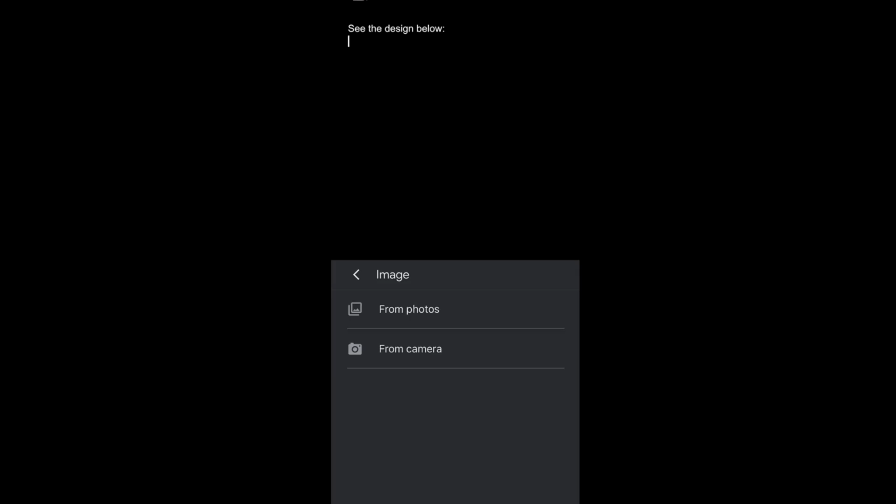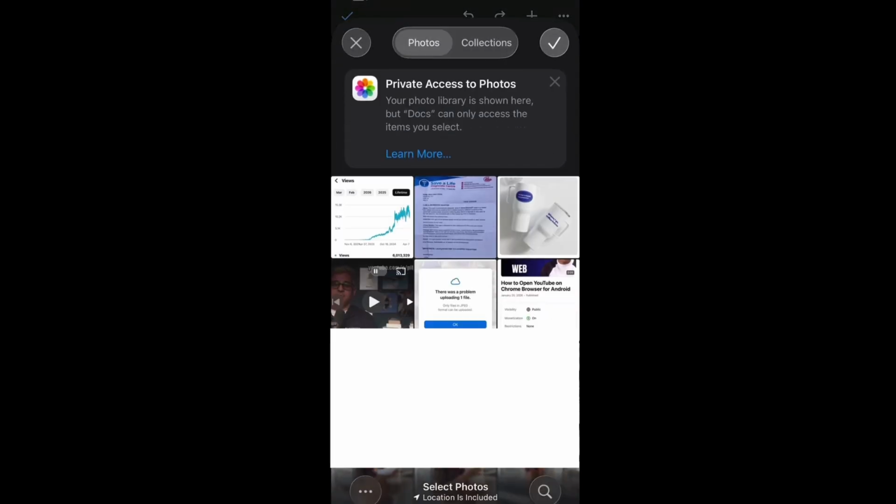You're provided with two options here, from photos and from camera. If maybe you want to pick a photo in your phone, go with from photos. If you want to take maybe a picture of something and insert it, go with from camera. But here, let's go with from photos. I will tap on that.